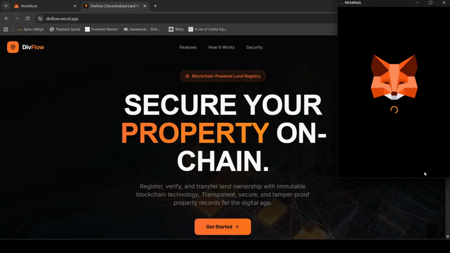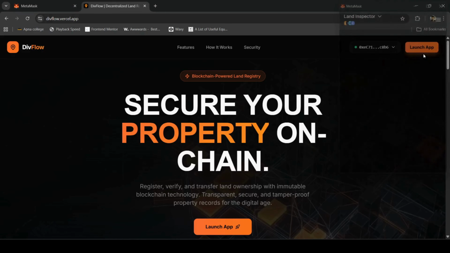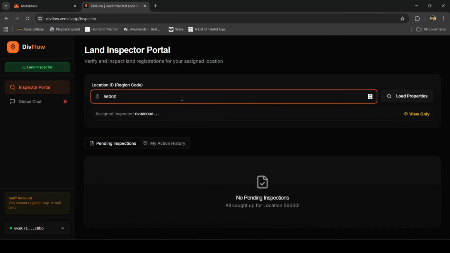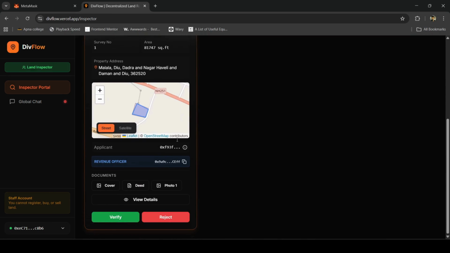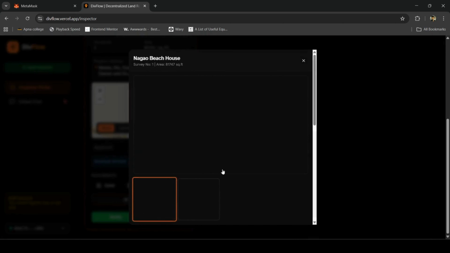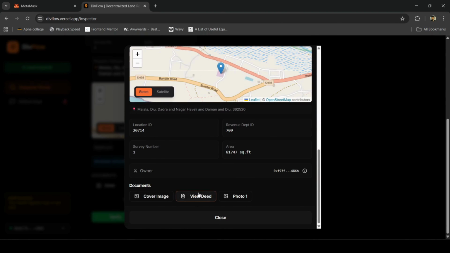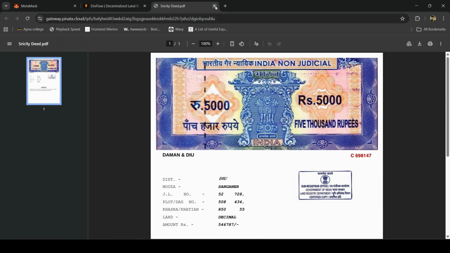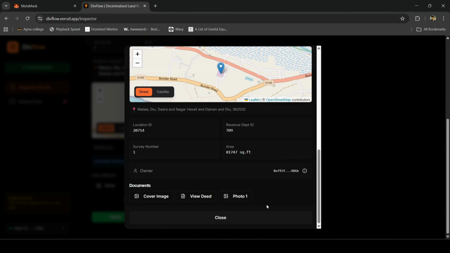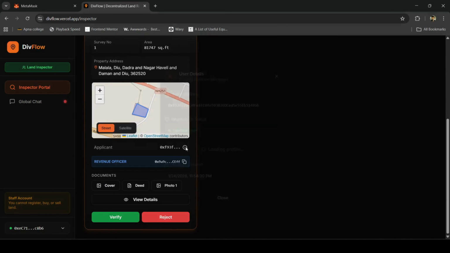Now we will see how the land inspector verifies a land. Firstly, he enters the location ID he is assigned to. After that, he can see all the lands being registered by sellers in that particular location. The land inspector verifies all the details about the land, checks the deed of the land, and also verifies the user detail using the decryption method.